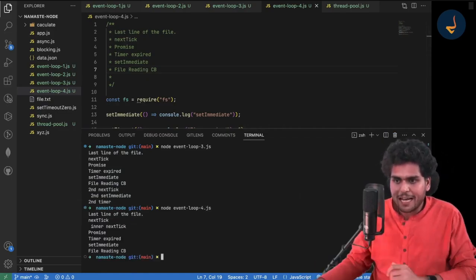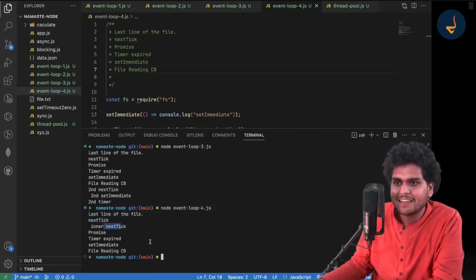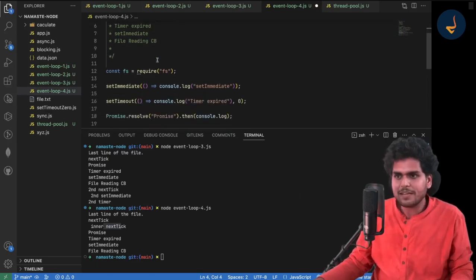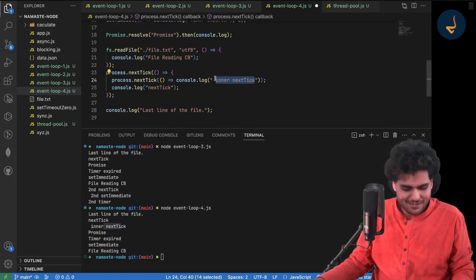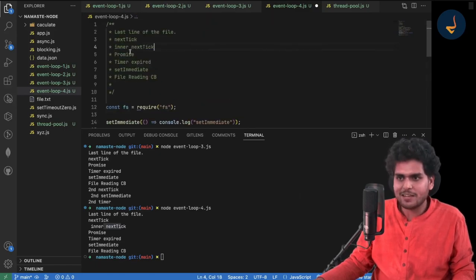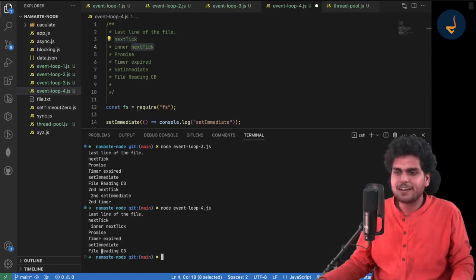Cool. So last line of the file, next tick, the inner next tick, right? Okay, I have not written inner next tick, but after next tick, there will be inner next tick. So don't you worry. This inner next tick, I have not written it over here. Inner next tick, promise, timer, immediate, file reading callback.